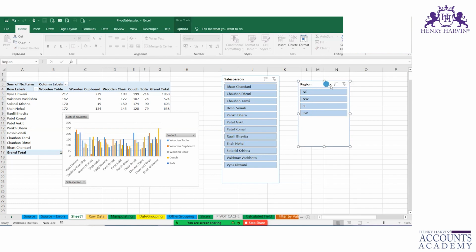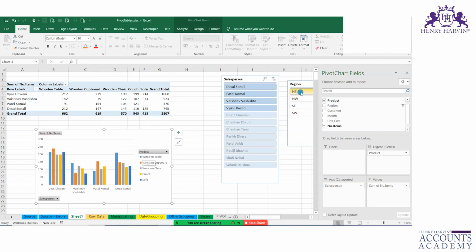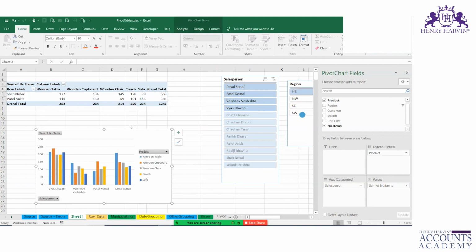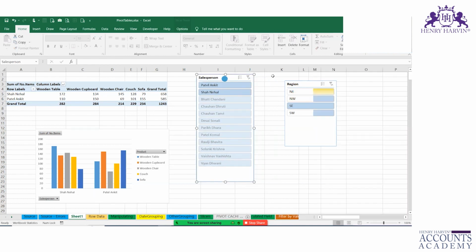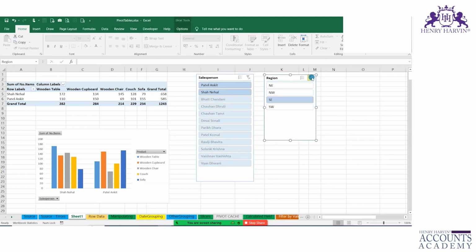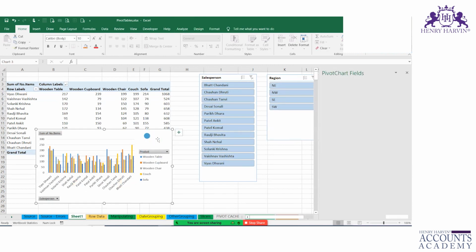You can present the data, and at the same time you can interact with your pivot table and chart. I can click Northeast and it is done. I can click Southeast and it is done. So there is a nice way to present your charts and things. Fine.